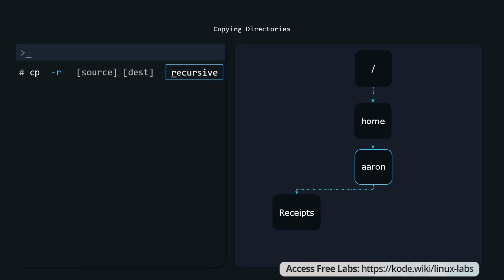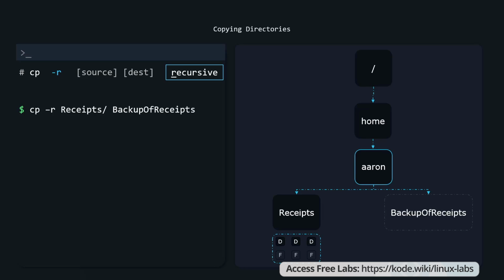So for example, say I have a lot of directories, subdirectories, and files under the receipts directory. I'd like to back up all the contents into a backup directory named backup-of-receipts. To do this, we'd run the command cp -r receipts/ backup-of-receipts/. This copies all subdirectories and files from the receipts folder into the backup-of-receipts folder.